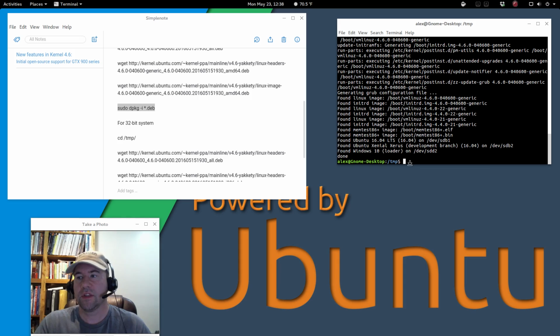But like I said, that's essentially it. You can see that everything is installed. It generated a new grub file, and so we're ready to go. All I'll need to do is reboot, and we're ready to go. So as they say, that is it.